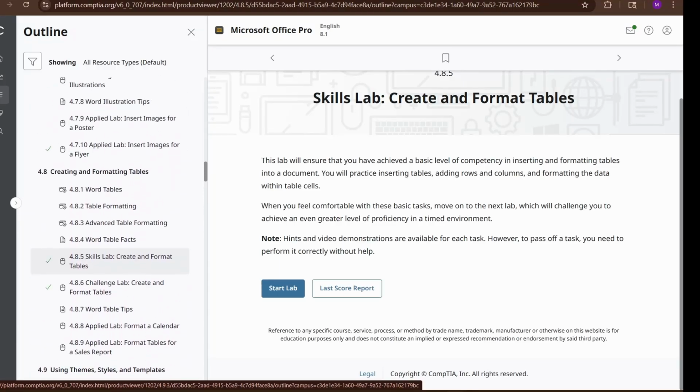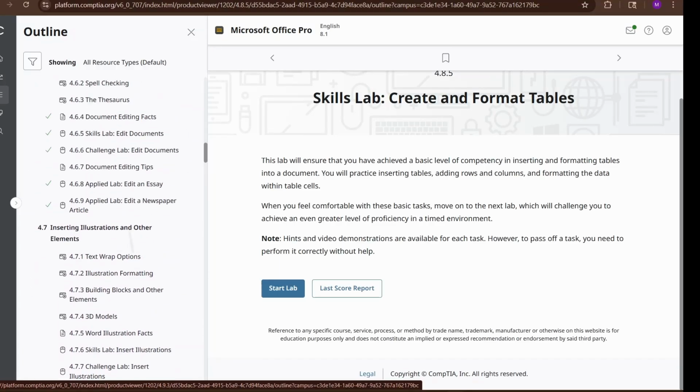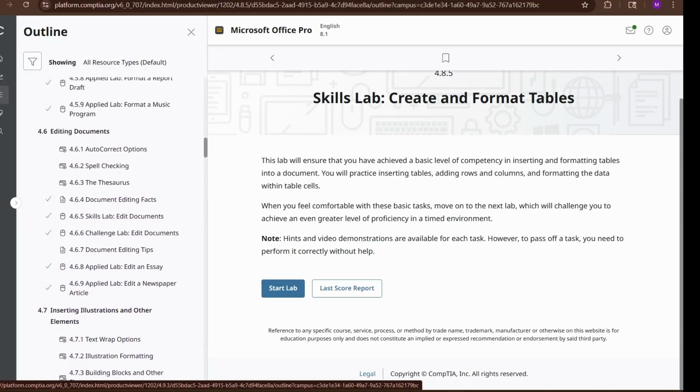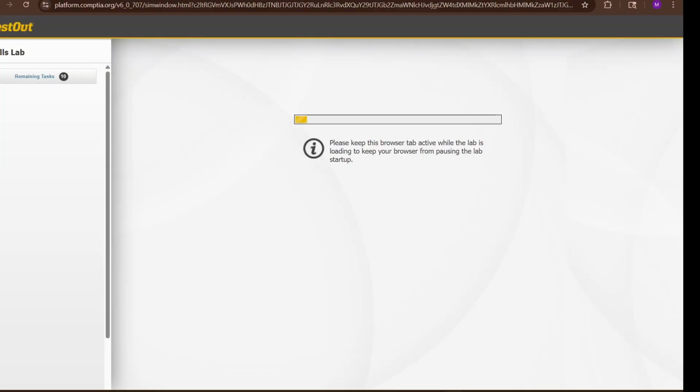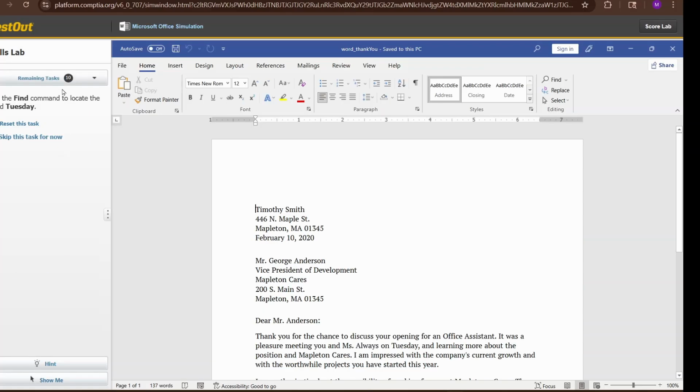Good morning, everyone. Today we are going to do lab 4.6.5. We have 10 tasks to do. Our first task is to use the find command to locate the word Tuesday.